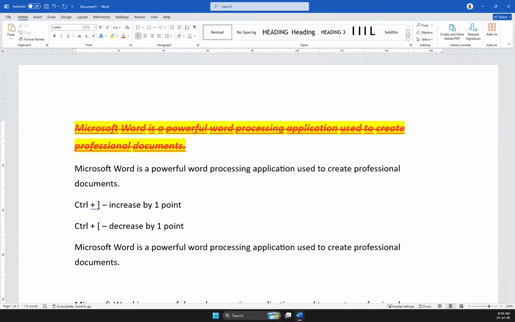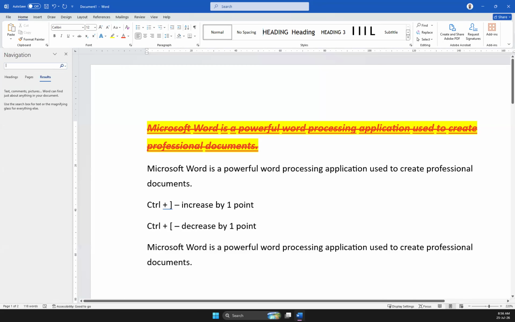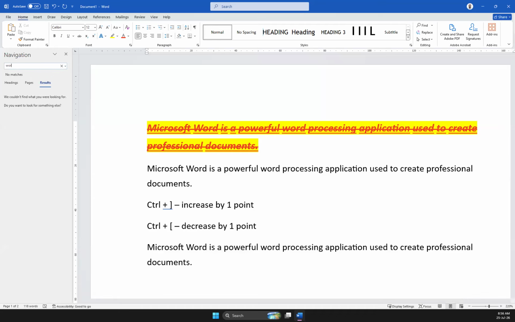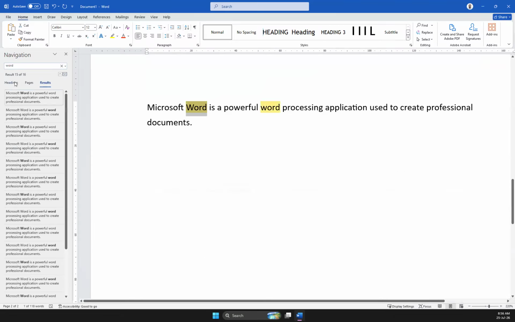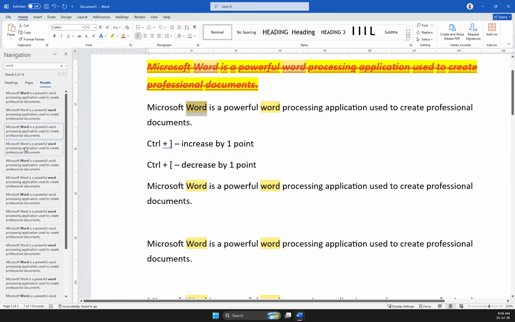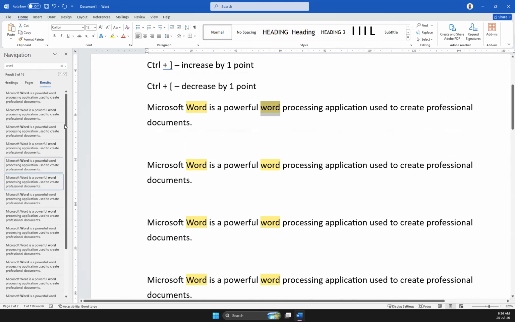Find and replace? Yes, find and replace. You can do it from here, find and replace. Otherwise, shortcuts: Control plus H, and Control plus F for find. If I type the word, then you can see it appears in 16 places. 16 places it appears.